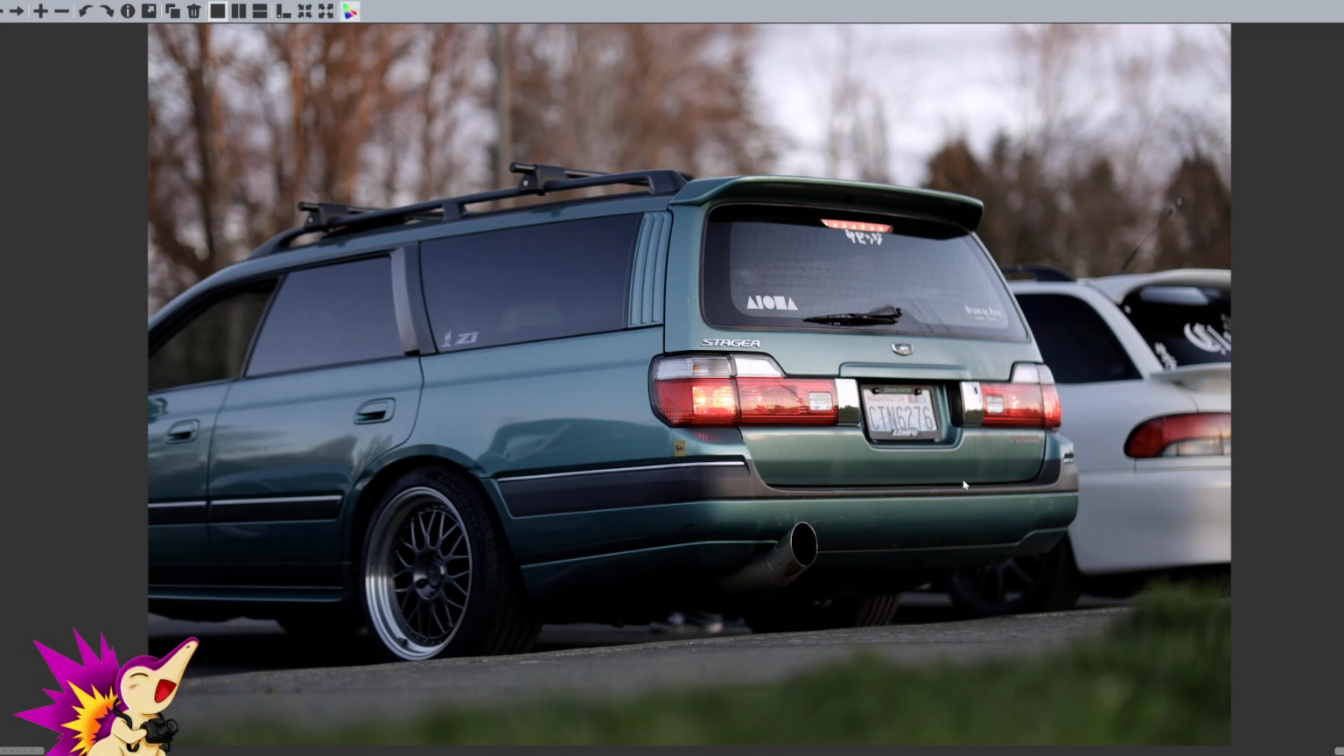These have to be imported because we never got them here in the States. We do have a lot of Skylines and R32s, 34s, 33s. But Stageas are one of those that you don't see very often just because most people don't like the wagon, but I'm a super big fan of them.